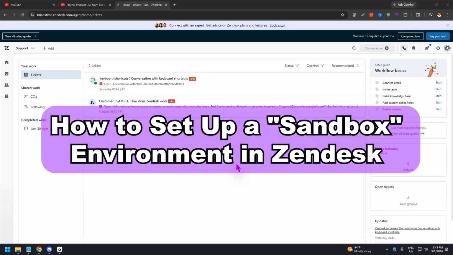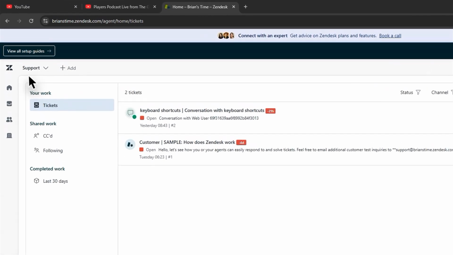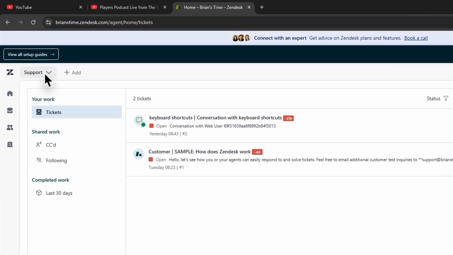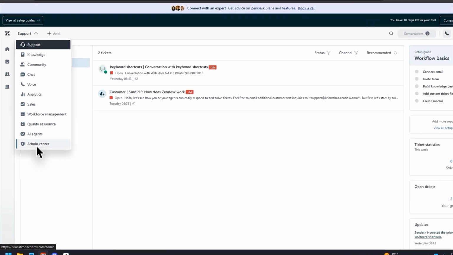In this video, we are going to show you how to set up a sandbox environment in Zendesk. Once you've logged in to your dashboard, you want to hover your mouse here on the support, right? So click on the drop-down icon. And here on the very bottom, you want to click on Admin Center. It's going to open a tab where it's going to bring us to the Admin Center. Let's wait for it to load.